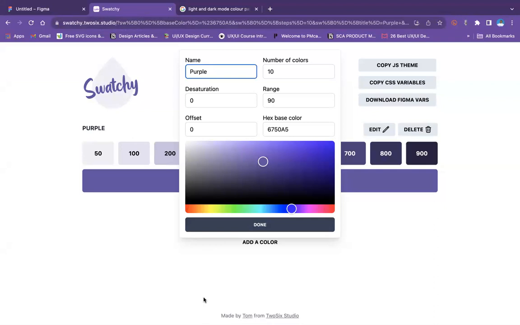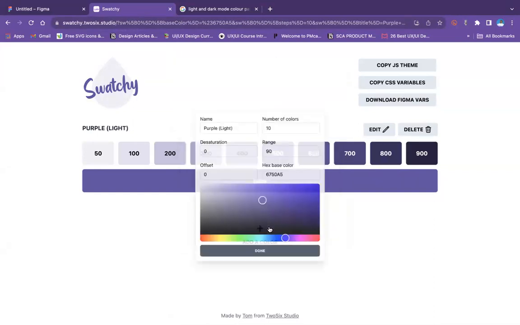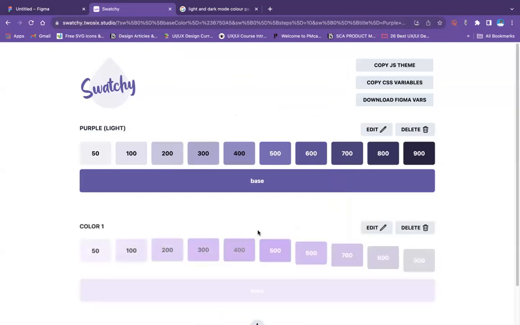Yes. Okay, so I'm going to name this my purple color, but I'll not just name it purple color. I'll put purple and rename it as light mode or purple light, anything I want. Then you can give it the number of colors that you want, the range, and all of these things. Once you're done, you click on done. Then you get to add another color.